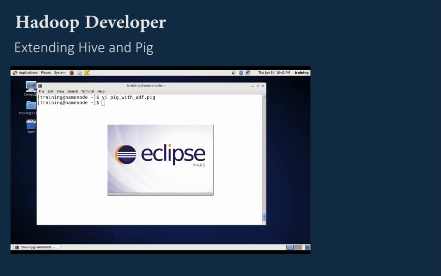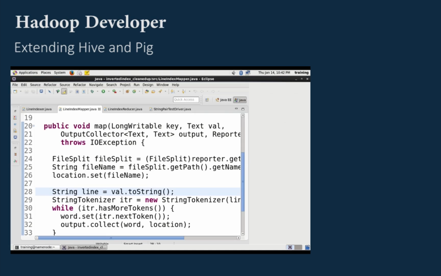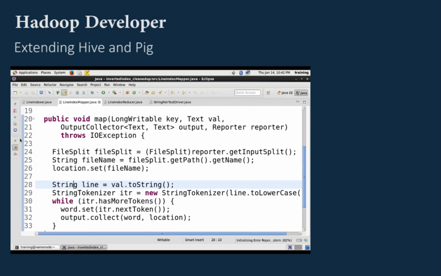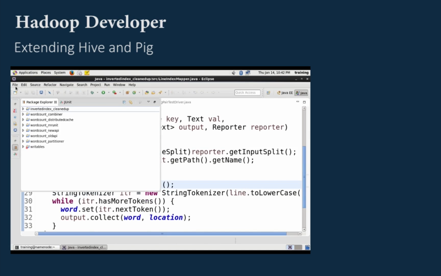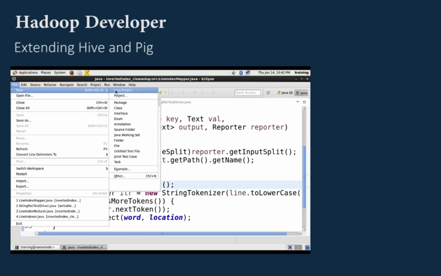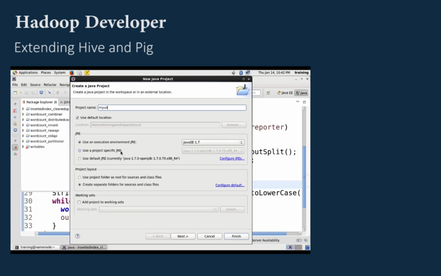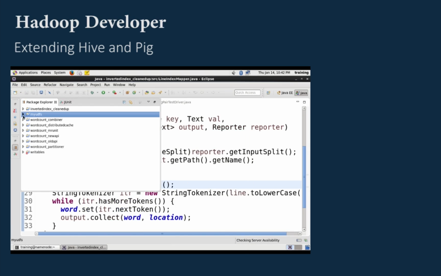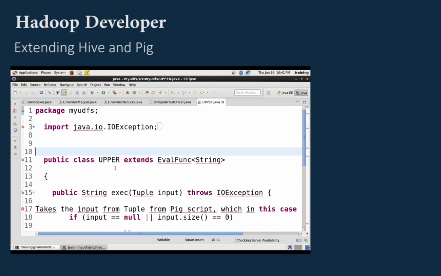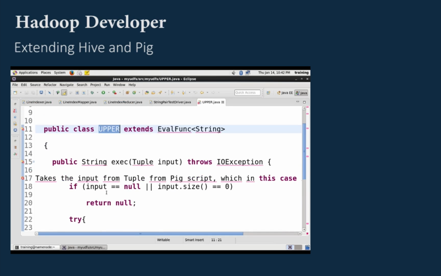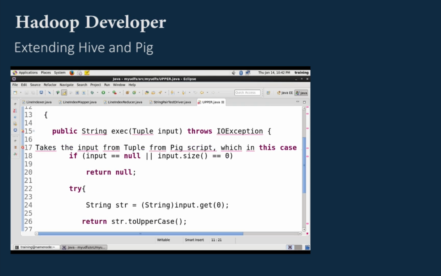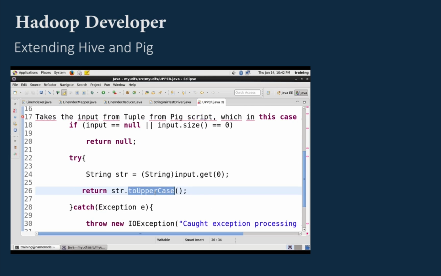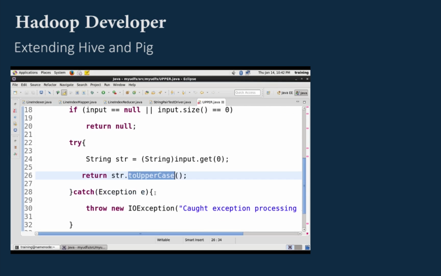So in our workspace, what we need to do is let's create a new project called myUDF. In myUDF, we've already created a file called upper.java, in which we will take one string, and what we are going to return is the uppercase of that. So we take a string and we return that as an uppercase.